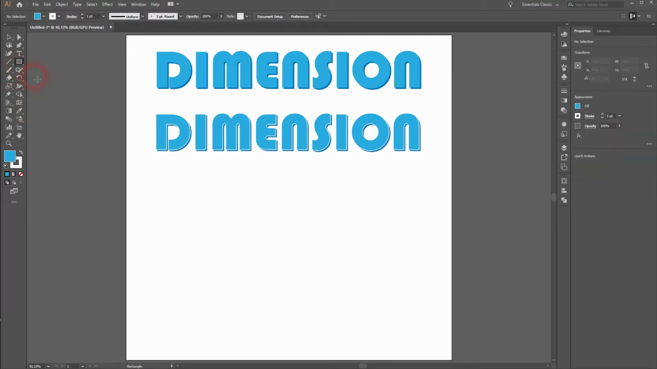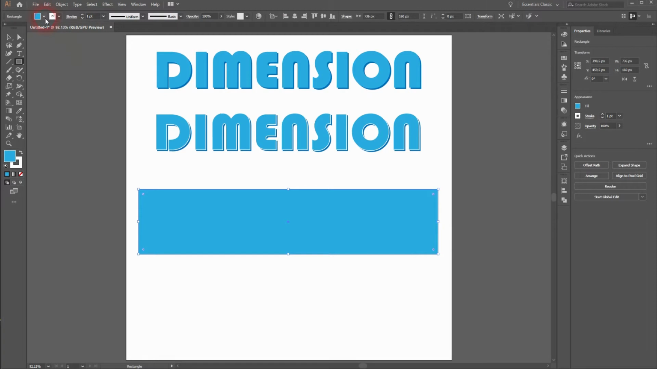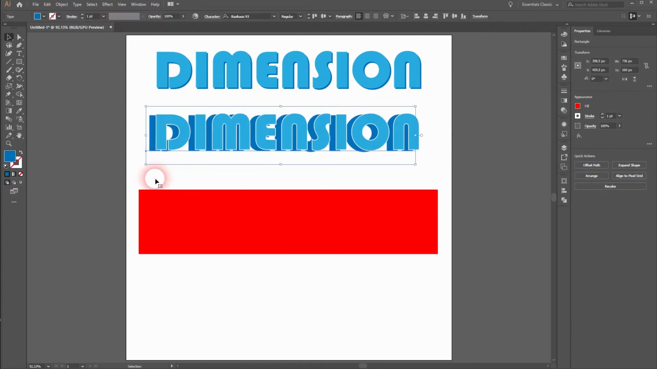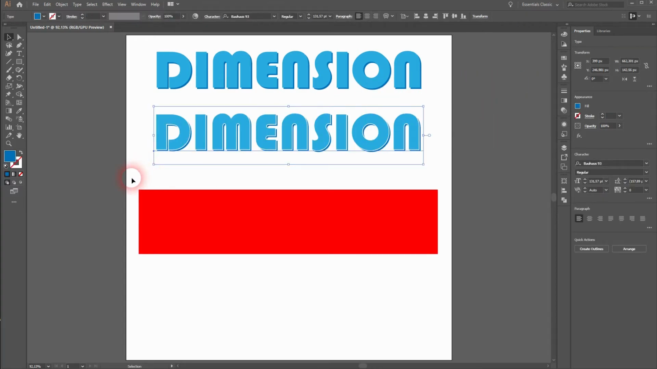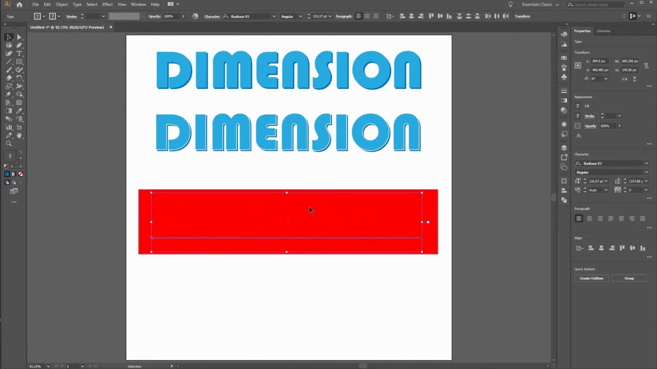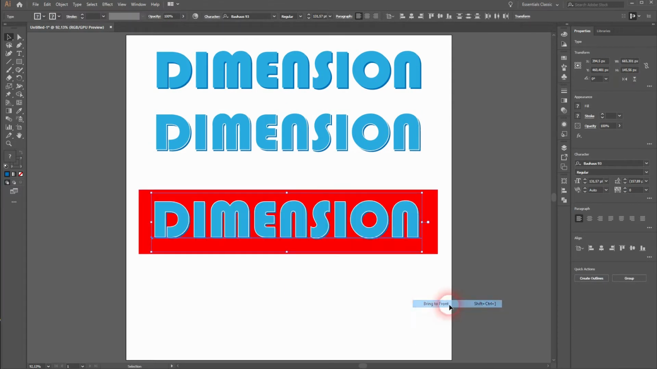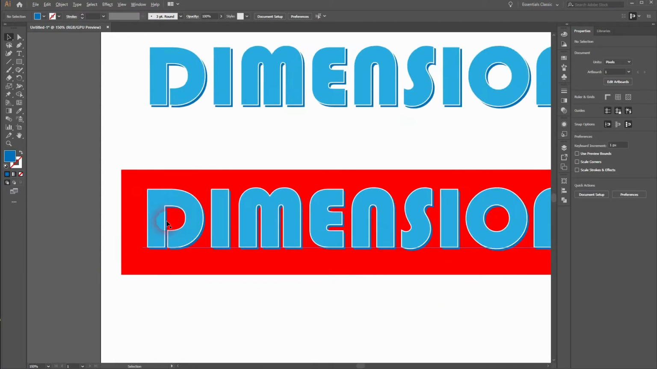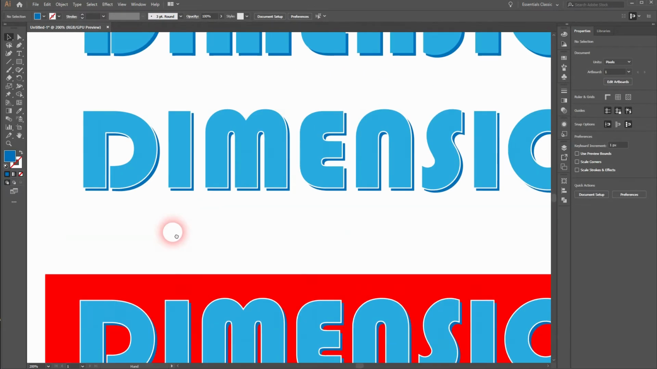Let me create a background with a rectangle and I give it maybe a red color. The color doesn't play a role. And I select this one, hold Alt, drag a copy out of it, and you can see it applied on the background, but I have to bring it to the front. So right click, arrange, bring to front, and here it is. So now you can see the stroke a little bit better.